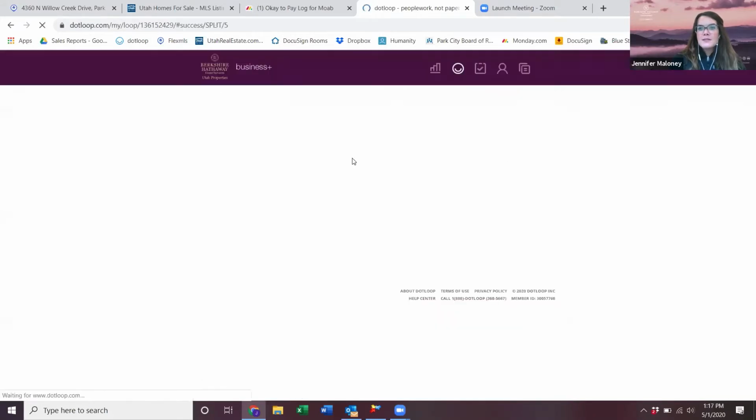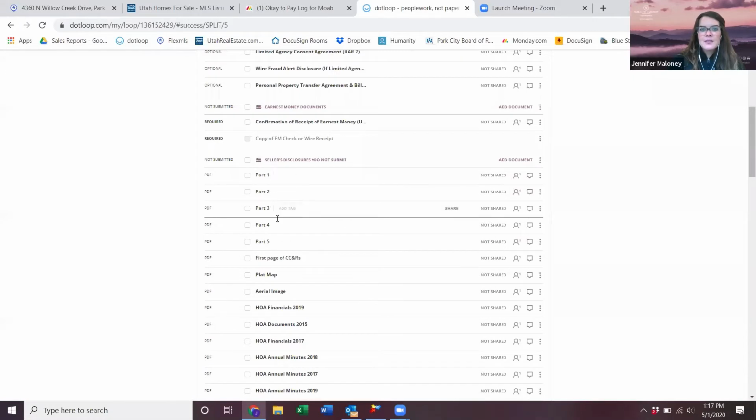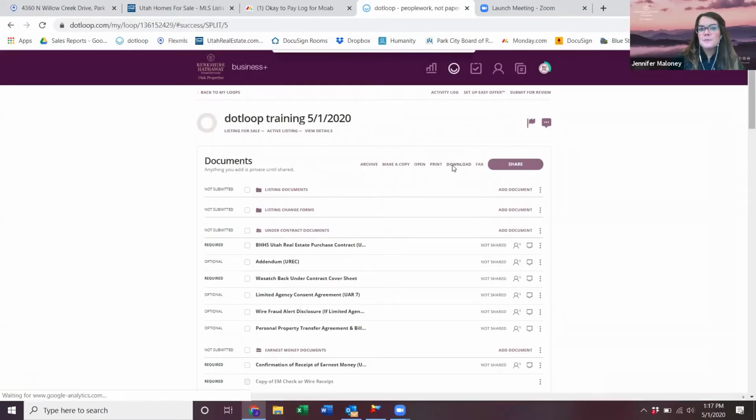So I'm going to go back to my main page here, and you can see that that went to the top of the loop right there. But you know what? I've decided that I now want to combine all of these CC&Rs back together again. The combine feature's a little different because what you have to do is you have to select all of these documents, and there's no combine button. So what you would want to do is download.